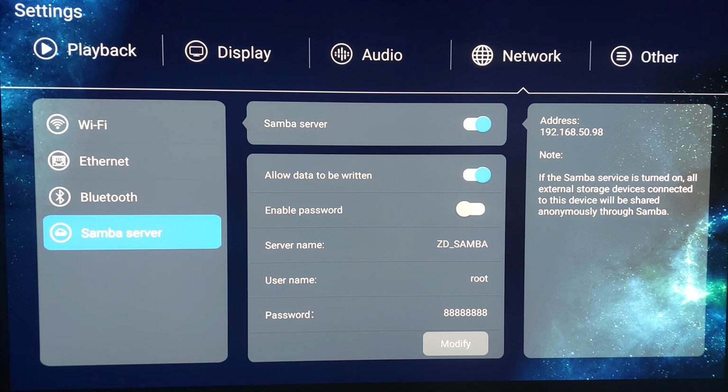Now, here are some key things here. You're going to want to take note of your device IP address. And also, you're going to want to have the enable password feature turned off. You're going to know that it's turned off when it's all the way to the left and it's grayed out. Blue means on, right. Gray means off, left.